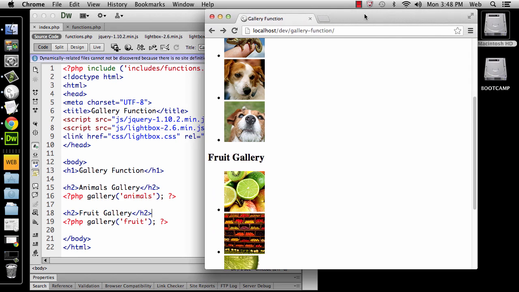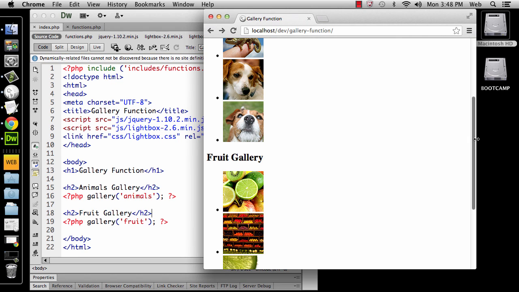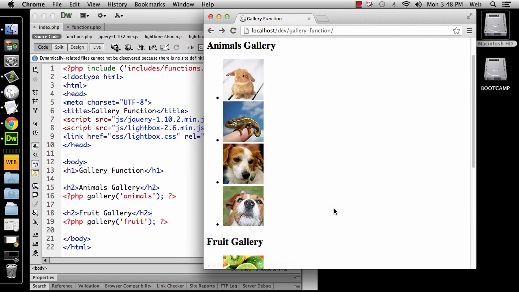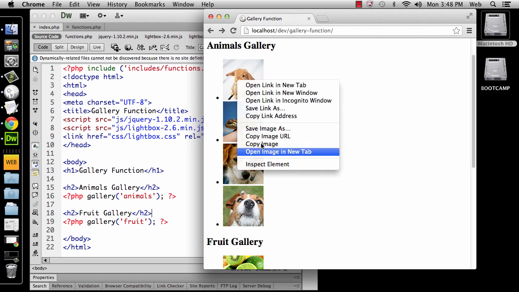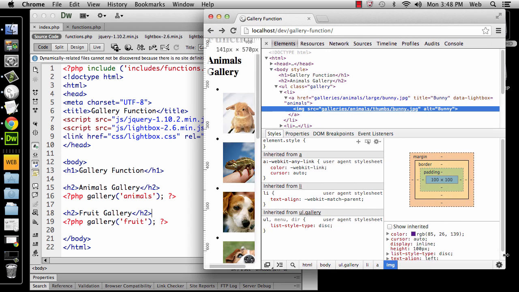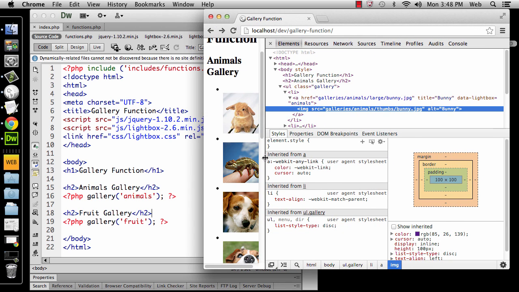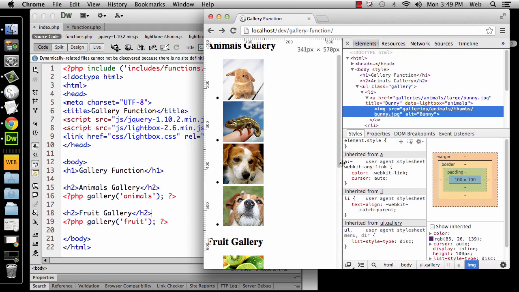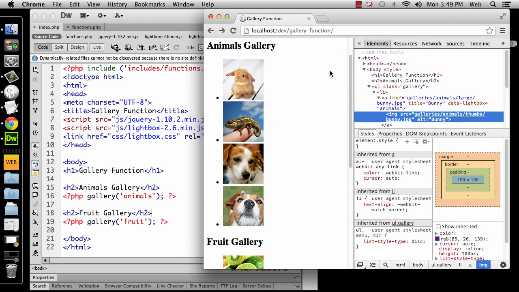Okay, so let's go ahead and just get some quick styles going here. So first I'm going to right click this, and I'm going to inspect the element, because that's really what I want to focus on, the actual list item element. So I'm going to scoot this over, and I'll give it enough room so that it can actually float properly. And you can see here that I've got my element selected.